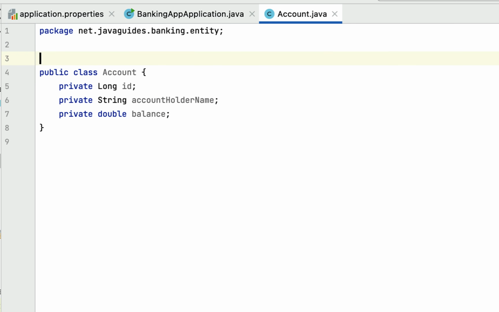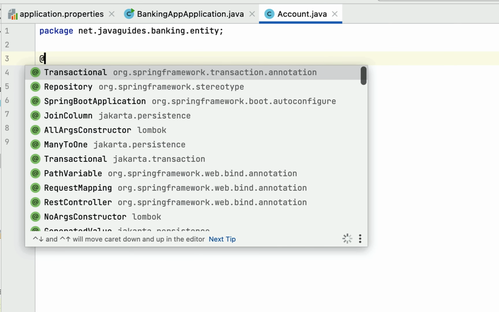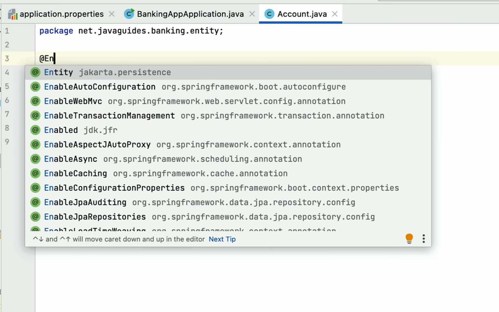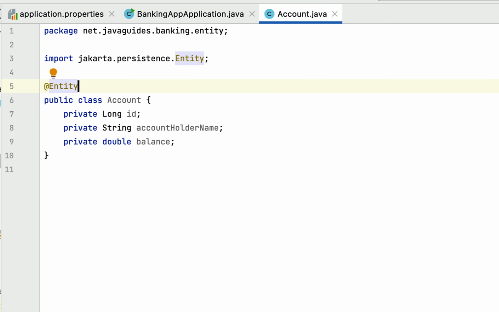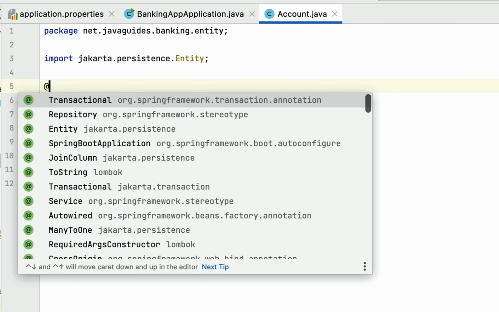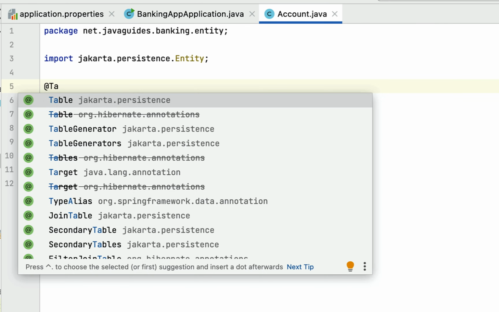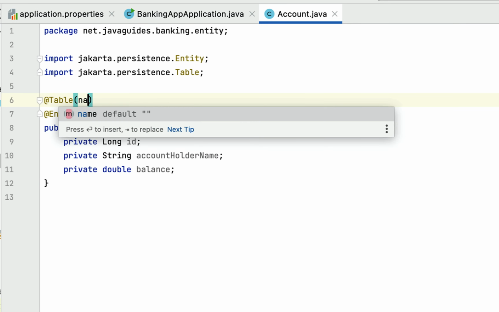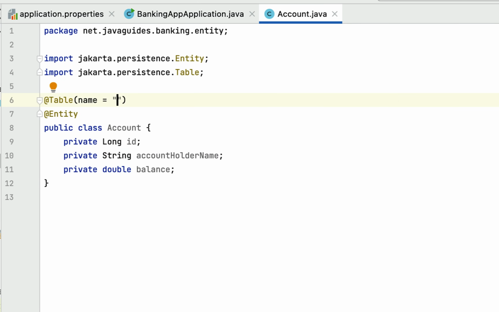Next, let us make this class a JPA entity by using JPA annotations. So let us annotate this class with the @Entity annotation to make this class a JPA entity. Next, let us configure the table details by using the @Table annotation. So here let's use the name attribute to give a name to the table. Let us say accounts. Perfect.